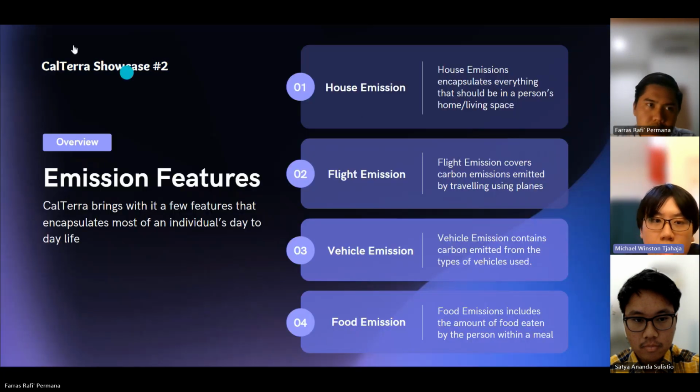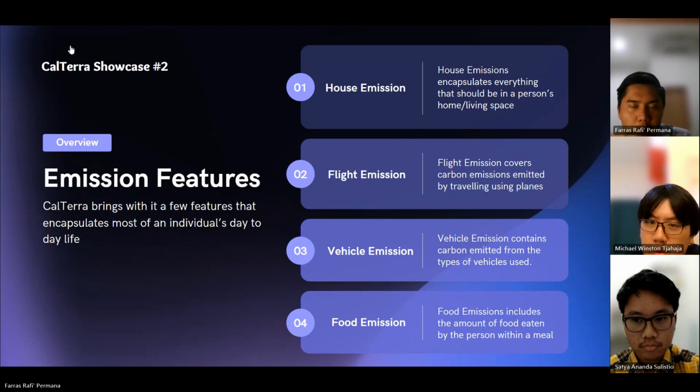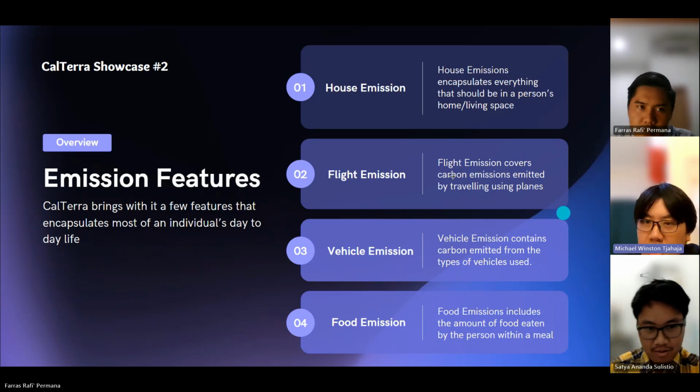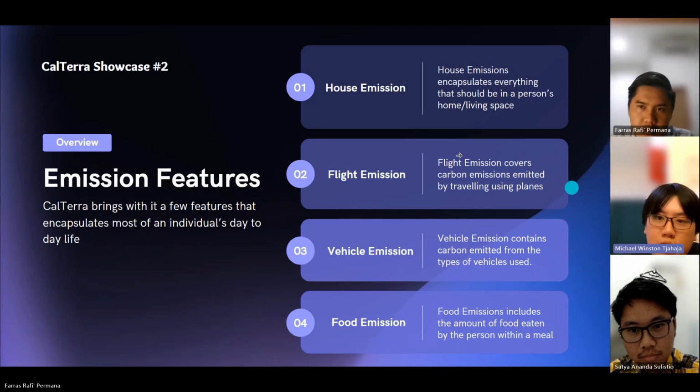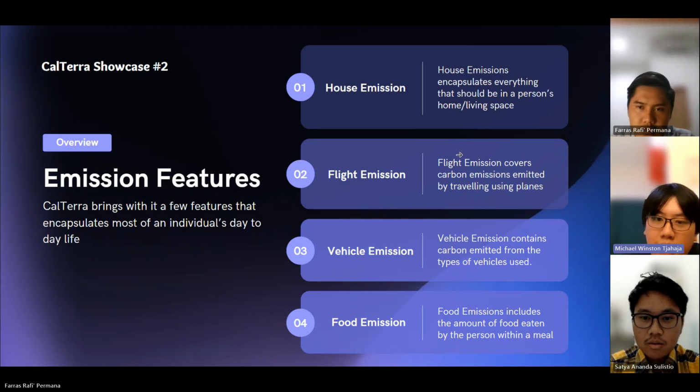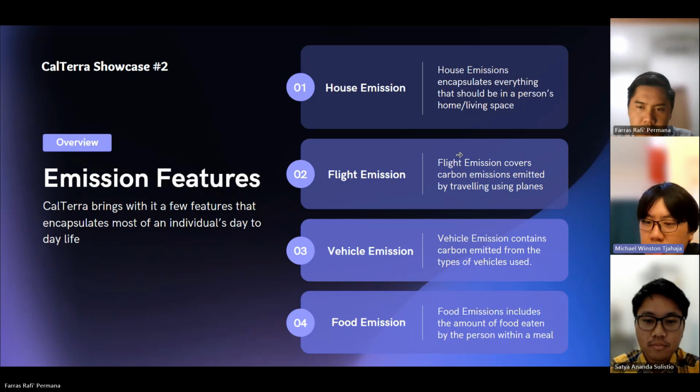Next is emission features. There are 4 emission features in our app: house emissions, flight emissions, vehicle emissions, and food emissions. They should quite easily explain themselves, but I'll explain them simply. House emissions encapsulates everything in a person's home or living space. Flight emissions covers traveling by plane. Vehicle emissions cover everything such as cars, bikes, motorcycles, buses, and so on. Food emissions is how much you consume each and every day.